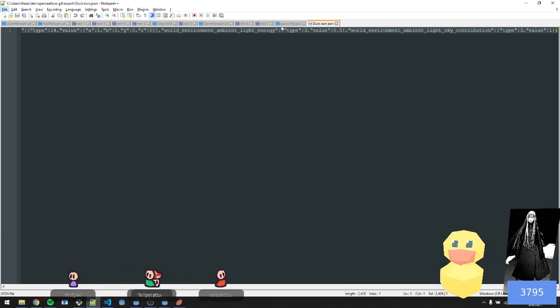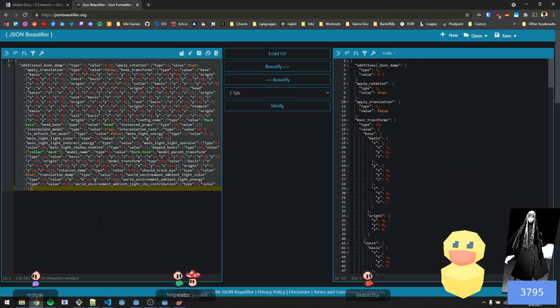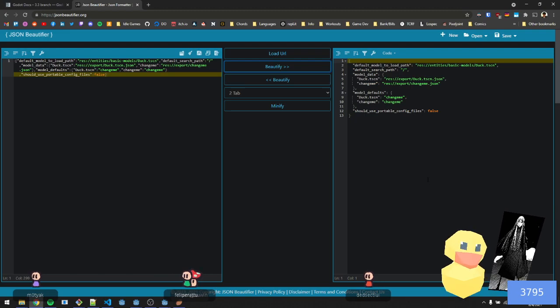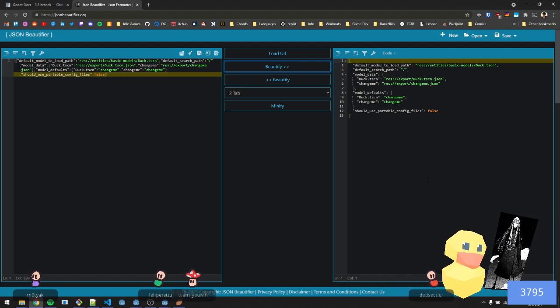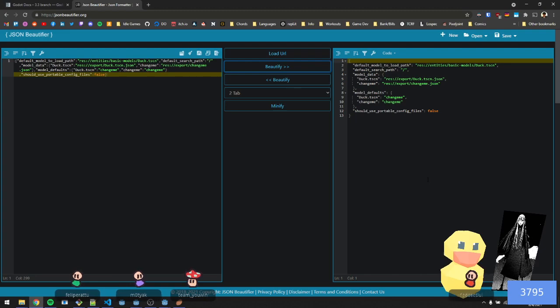Hold on. So let me look at my app config one more time. Throw this into the beautifier. What values do I have? Default model to load path. Huh?